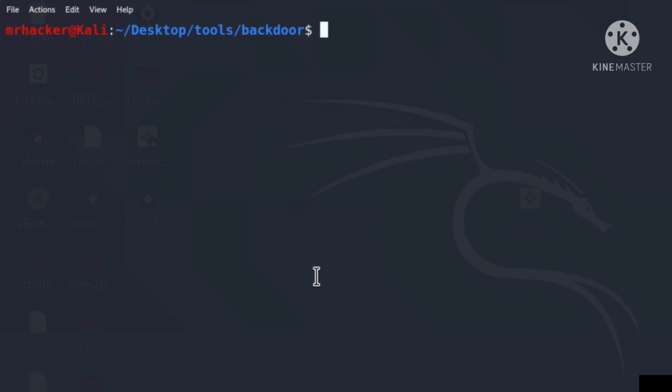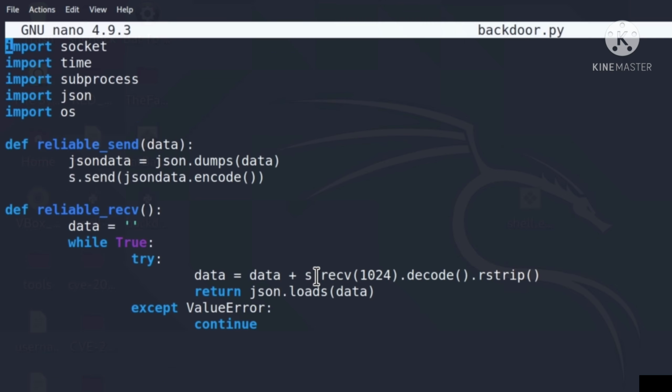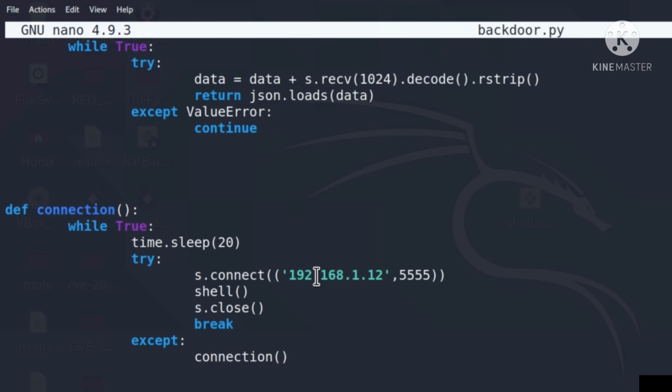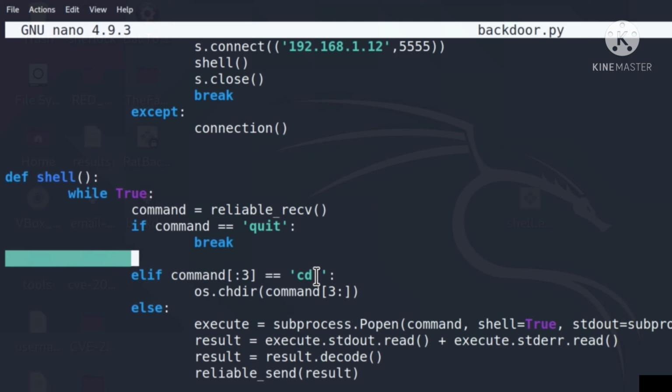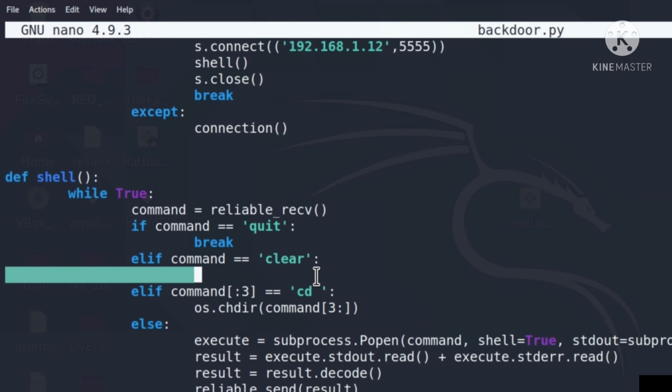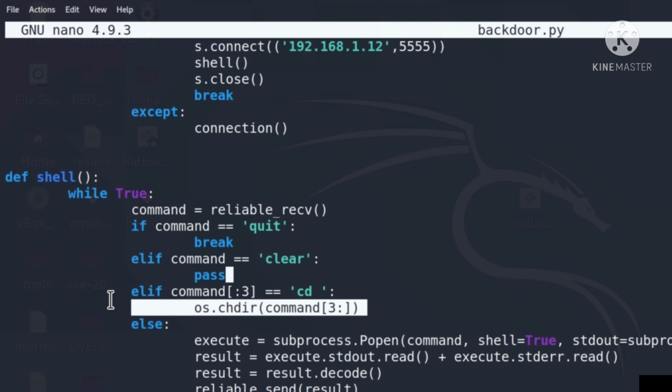And since the command will get sent to the backdoor as well, we want to cover that step also inside of our shell function. So let us go right here and add an elif statement, command equals to clear. Just in this case, we will pass and not do anything. Okay, simple as that. These are just two commands that I wanted to cover in this video, of which only this cd command is really important for us right now.